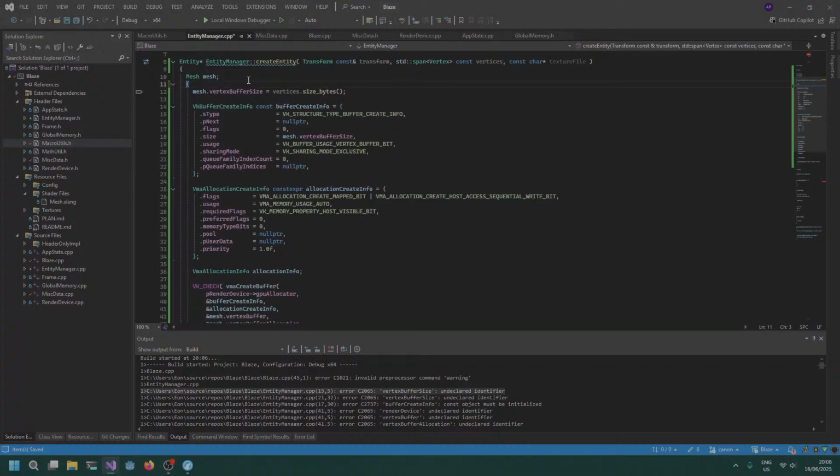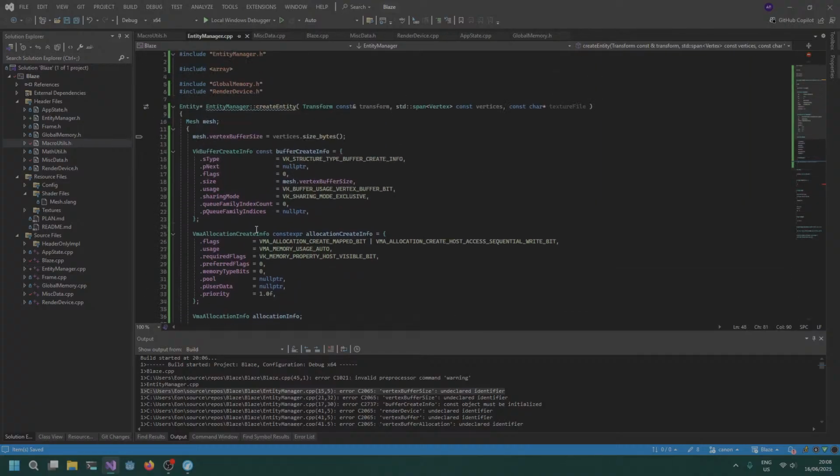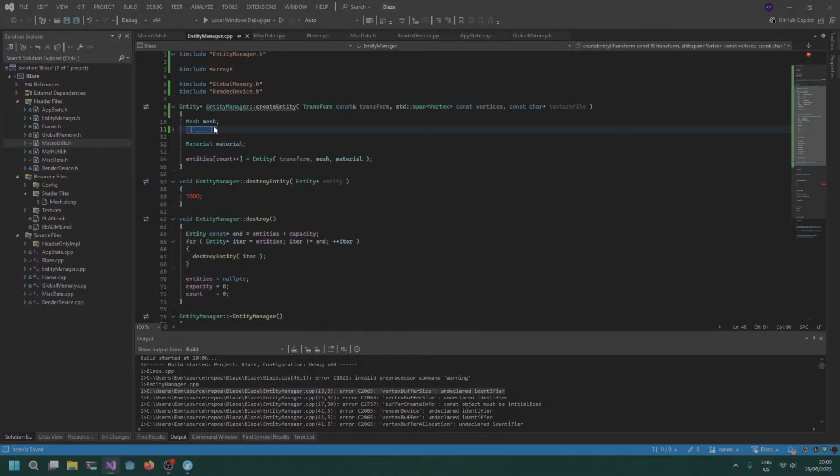So this is mesh creation. So all of this together, again, size bytes, sorry. All of this together automatically handles loading the mesh into this mesh that moves into the entity, and they're all good. Material has to be done next. So what do we need for material? Well, what's wrong with this? Not all control paths return a value.